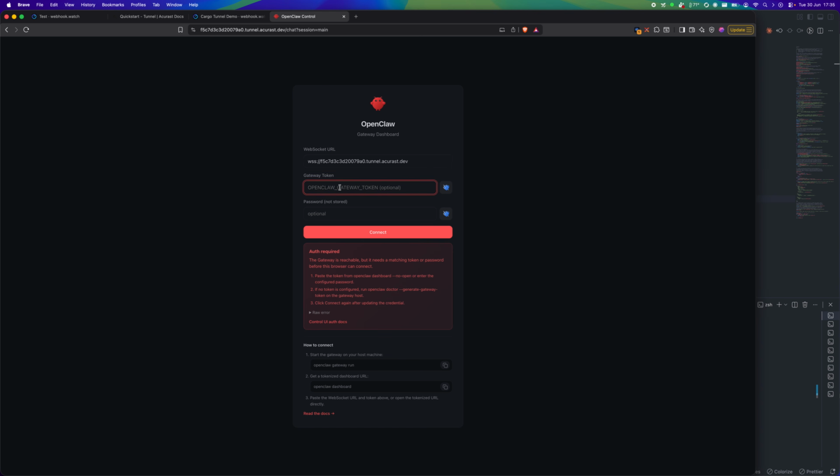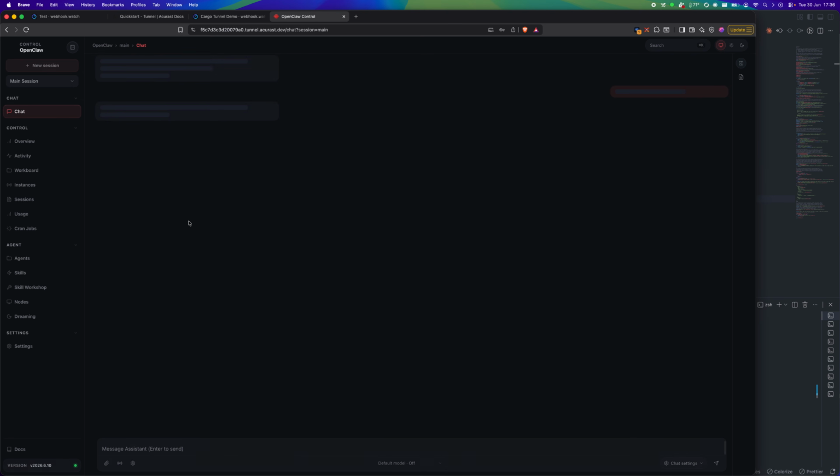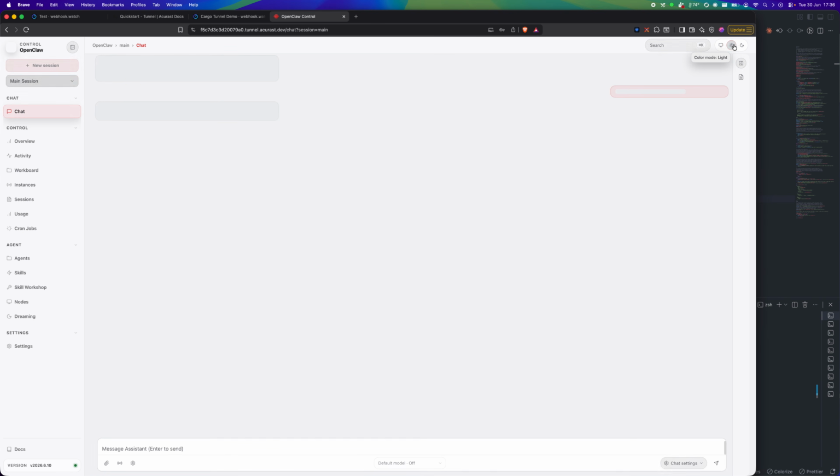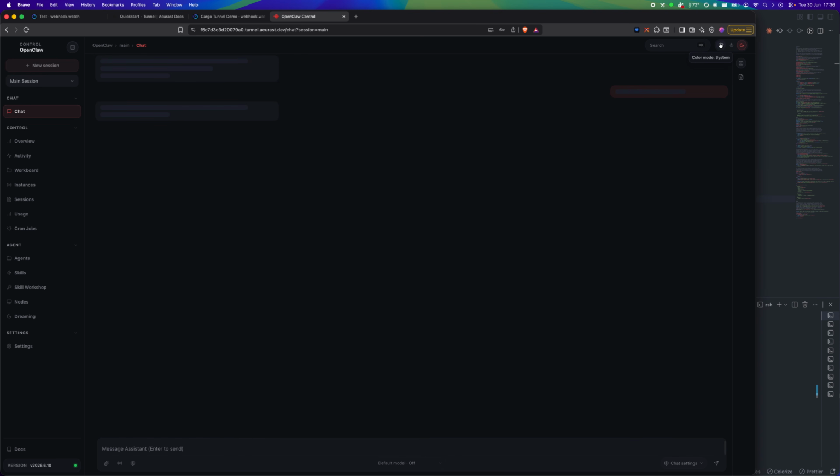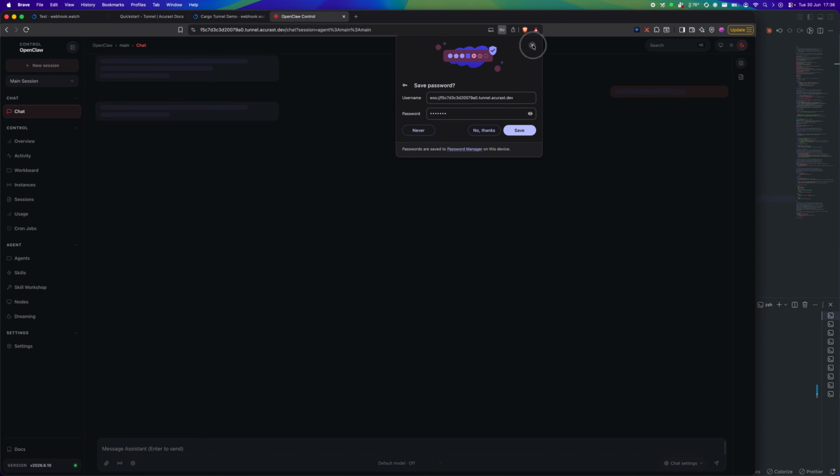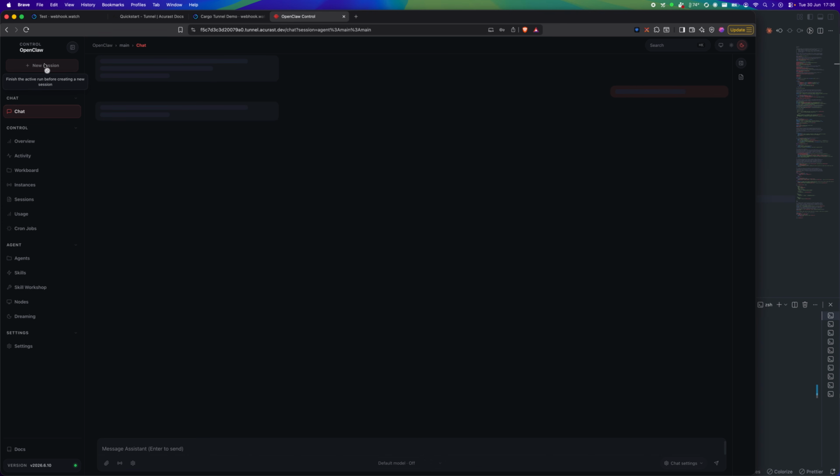Here I'm assuming that this is the password we set before. Let's see. Oh yeah, and we are in. So now we have our own private OpenClaw instance running on an Acurast processor. Let's see what we can do here. Light theme, dark theme. So let's start a new session.